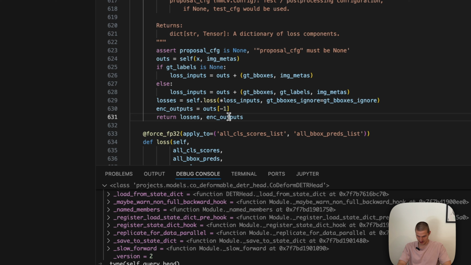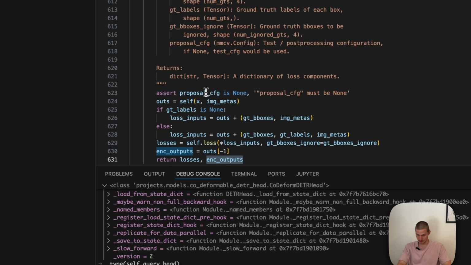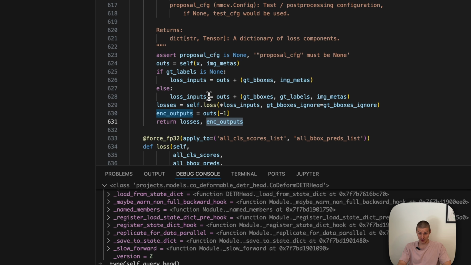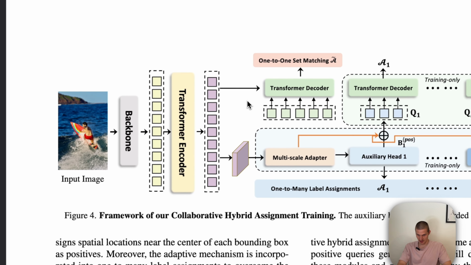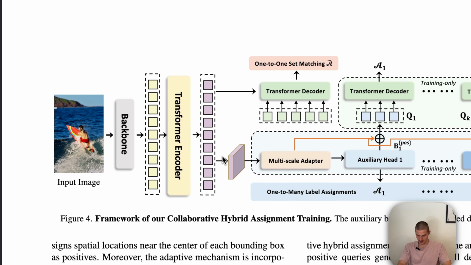And also note here that we have these encoder outputs that are returned from this forward train call and not decoder outputs. This is because the output of the encoder is going to be fed as an input to the auxiliary heads, and the decoder output is basically used to compute the loss and nothing else.